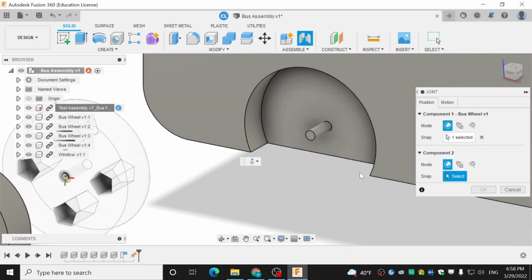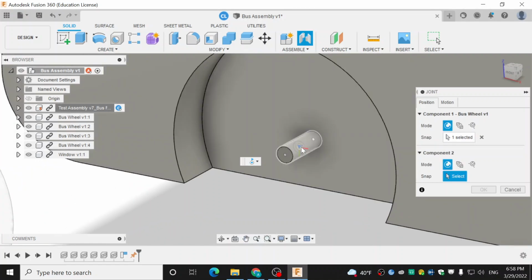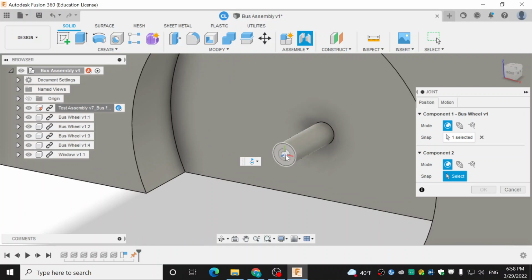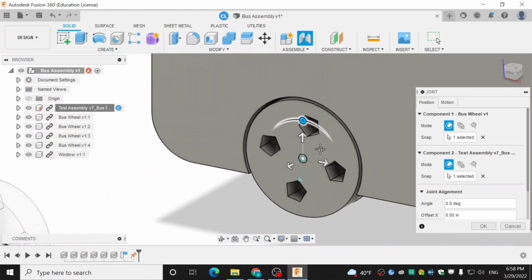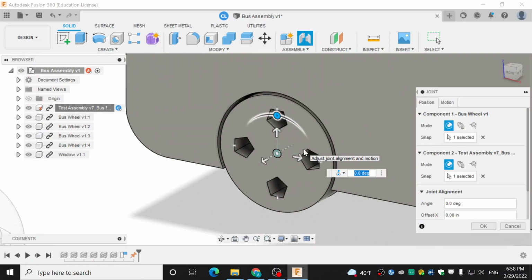We're going to do something similar with this guide over here. As we can see, we can place it anywhere on this axis of rotation. What you want to do is highlight the end of here so that, as we can see, the wheel is flush with the peg.